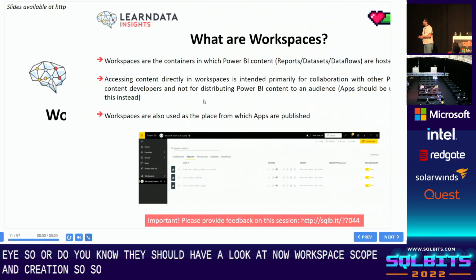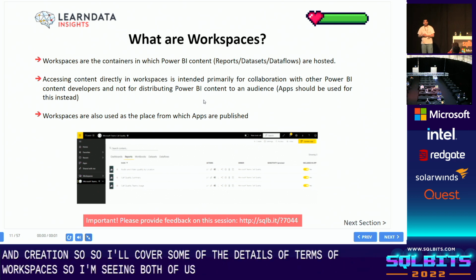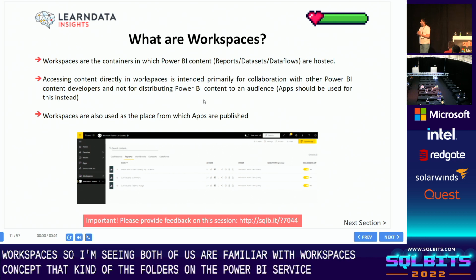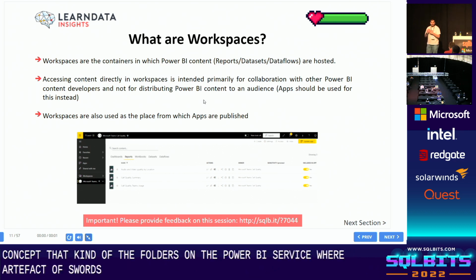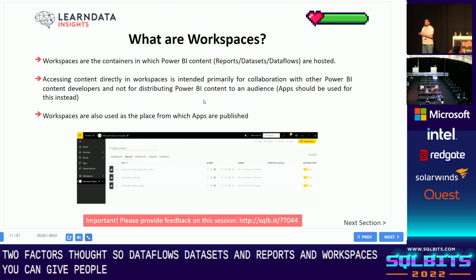I'll cover some of the details in terms of workspaces. I'm assuming most of you are familiar with workspaces as a concept. They're kind of the folders on the Power BI service where artifacts are stored: dataflows, datasets, and reports. And with workspaces, you can give people access to the workspace.